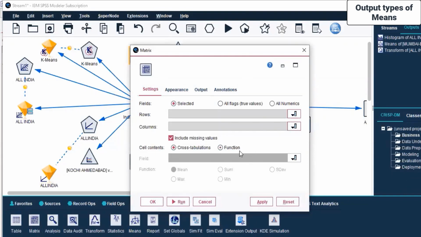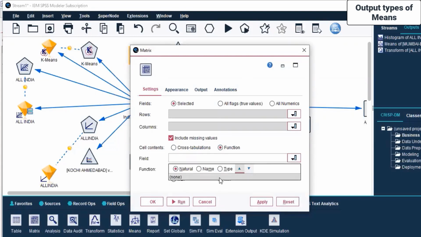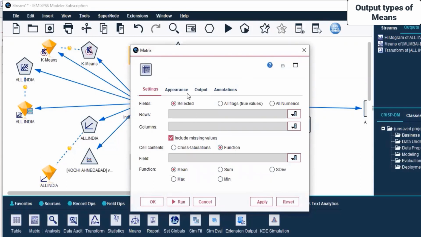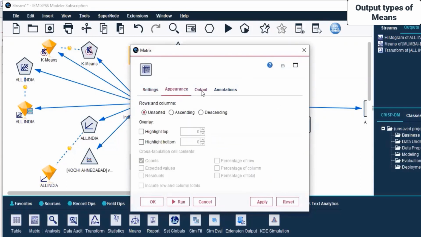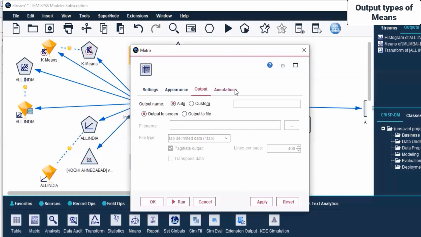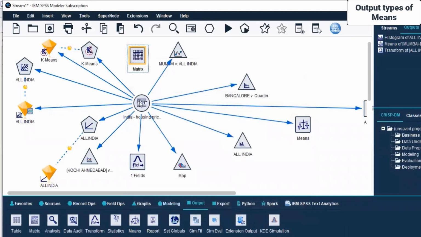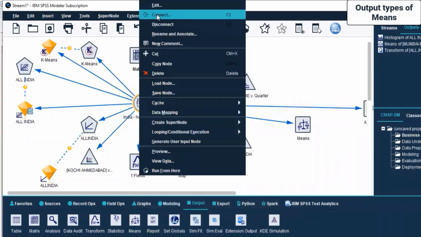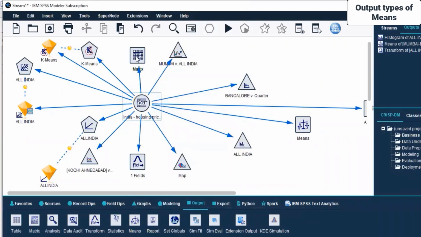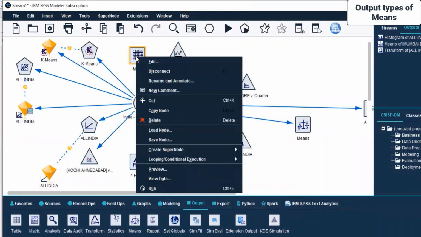Cross tabulation, is it possible? Well, let's see. No, it doesn't appear. So function. Okay, these are the functions available. So we are sticking with the default settings and I'm clicking apply, click OK. And of course we need to connect this. So I'm connecting this with matrix. Now let's run this particular output and see what turns out.